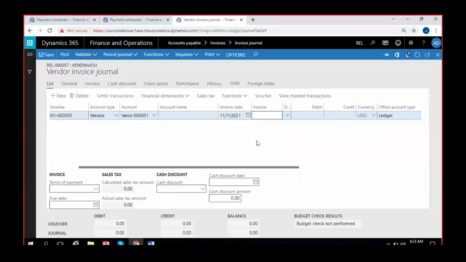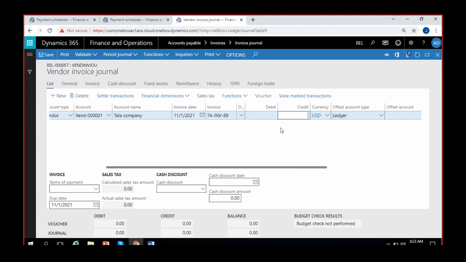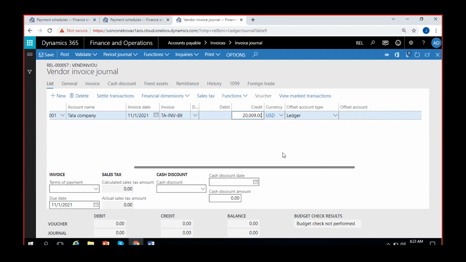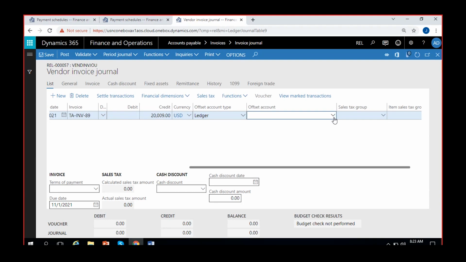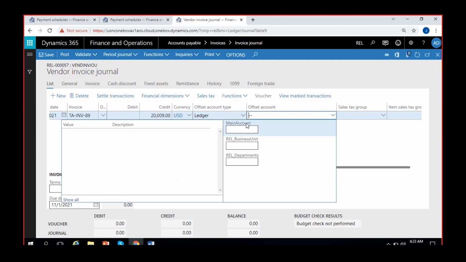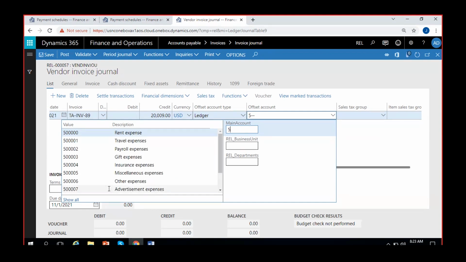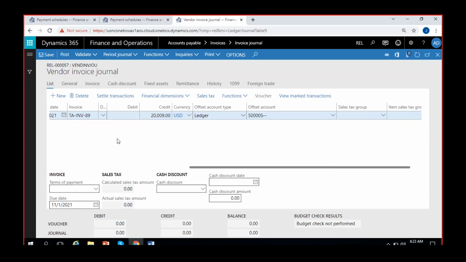Okay. Invoice number. It has TANV 89 something. And vendor is always credited. I'm crediting him for $20,009. Offset account, I'll use as some expense account, since assuming that I made an expense from this vendor. So I'll just use some miscellaneous expense account.